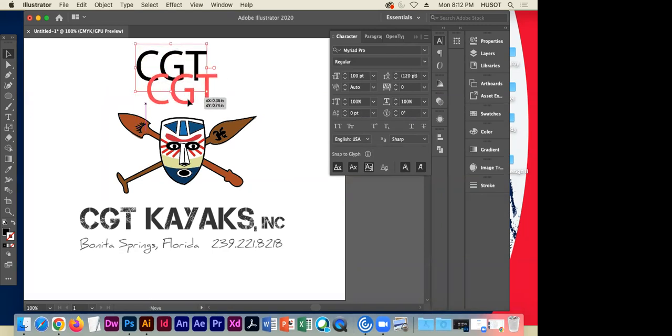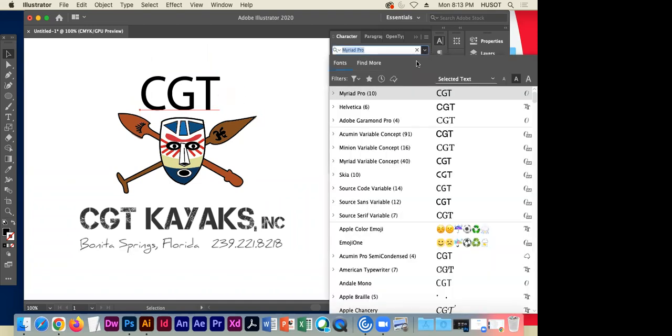Now remember, we want the size of the text to equal visually the size of the symbol. So if we're not using bold text, these letters have to be pretty big to equal the weight of the symbol. So I'm going to start with regular text just so I can figure out what I want to do. So let's go over to the character palette.